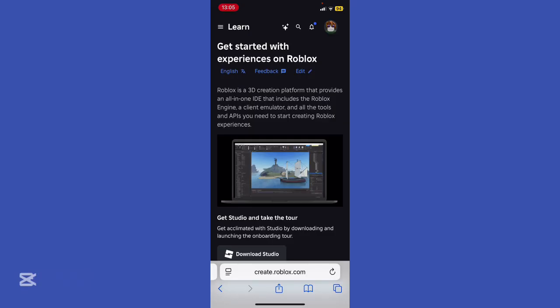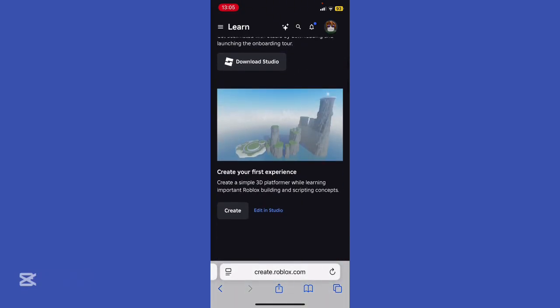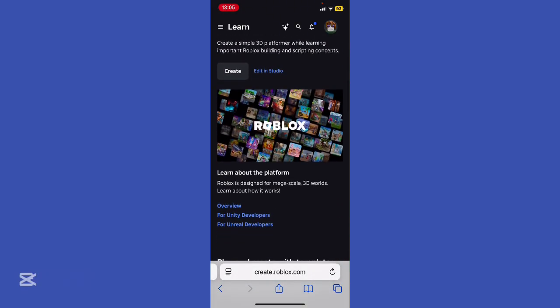Bonus tip, add a sound effect or particle emitter to the pad to make the morph more dramatic. You can create multiple pads for different morphs. Use R15 or R6 rigs consistently. Mixing them can cause issues.